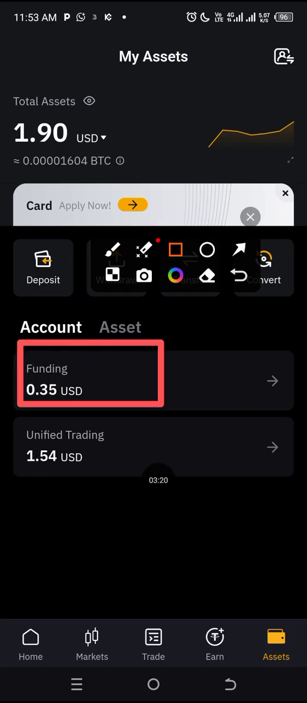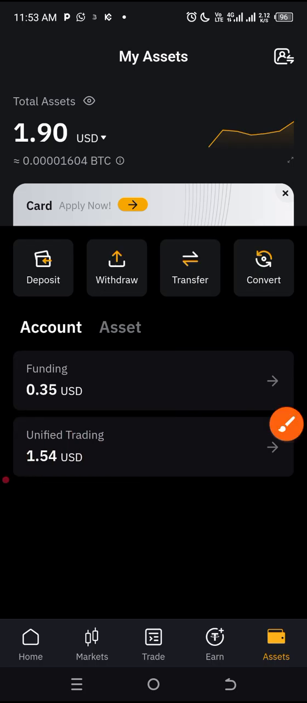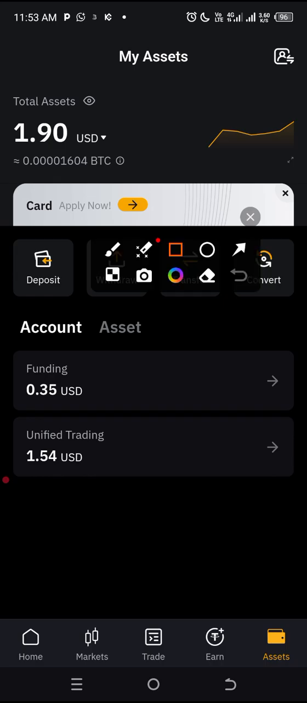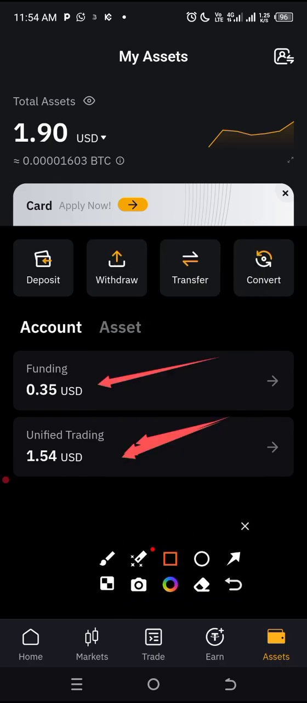But there are two segments here, as you can see. We have the funding and we have the unified. Now, whenever you buy any assets, it first of all goes into the unified account. Or if you want to trade any assets, you first of all must bring it into the unified account. But if you want to use the wallet facility and keep your assets where you can easily convert into USDT and sell into your local currency, then it will be in the funding account. And to move between these two places, you'll be needing transfer.